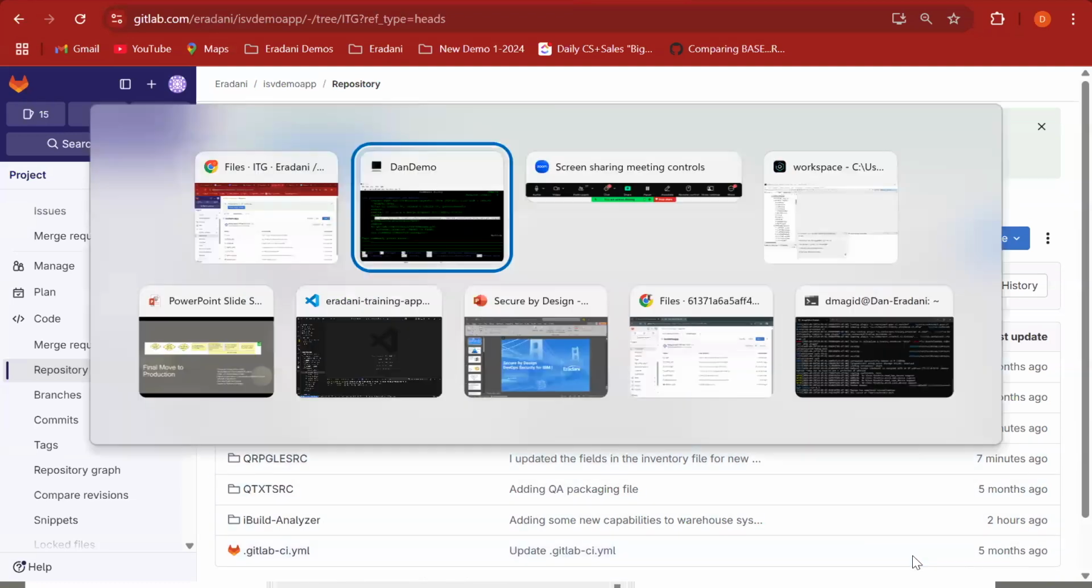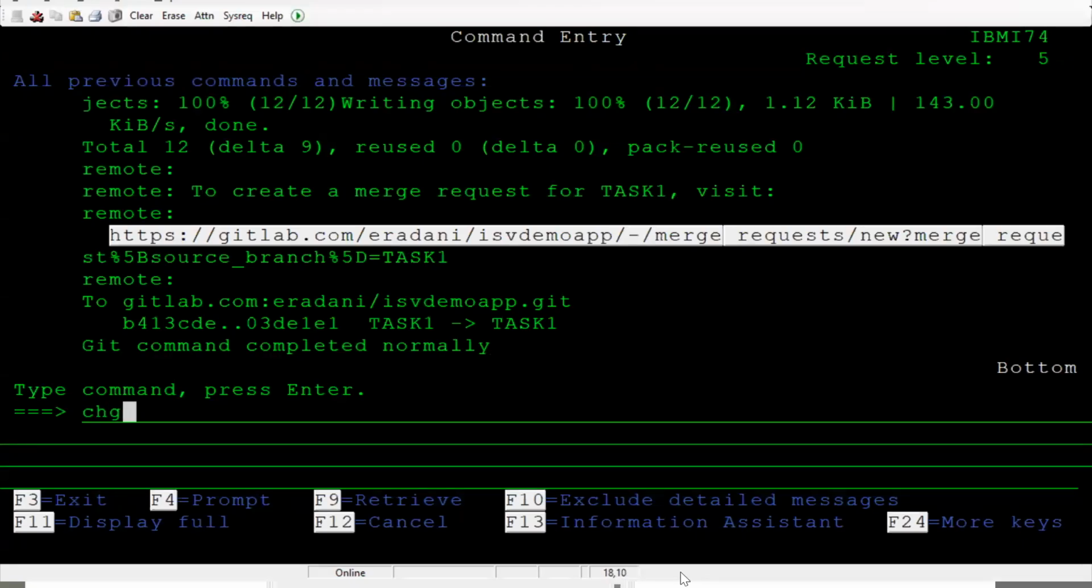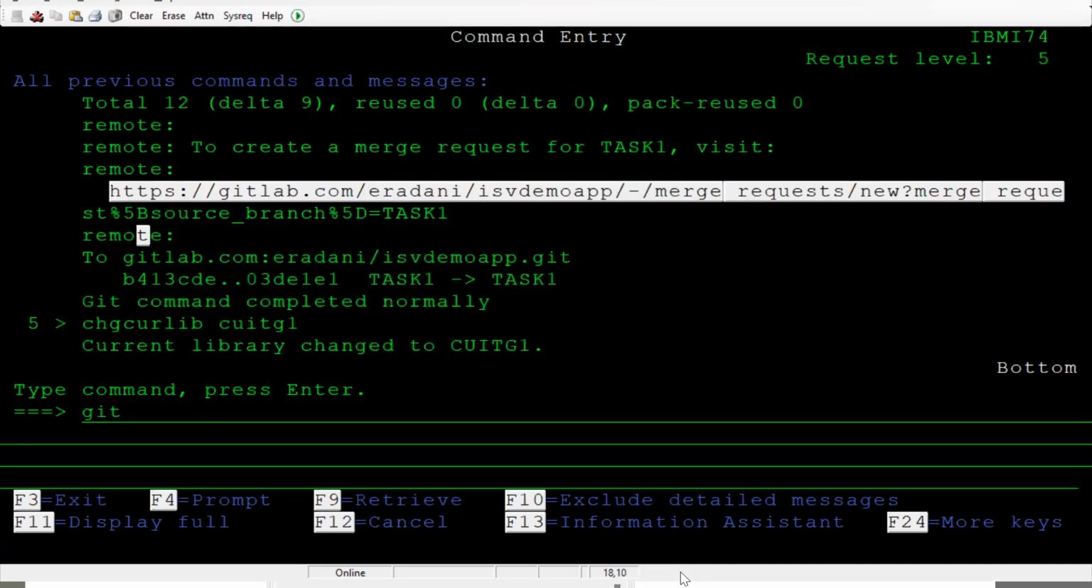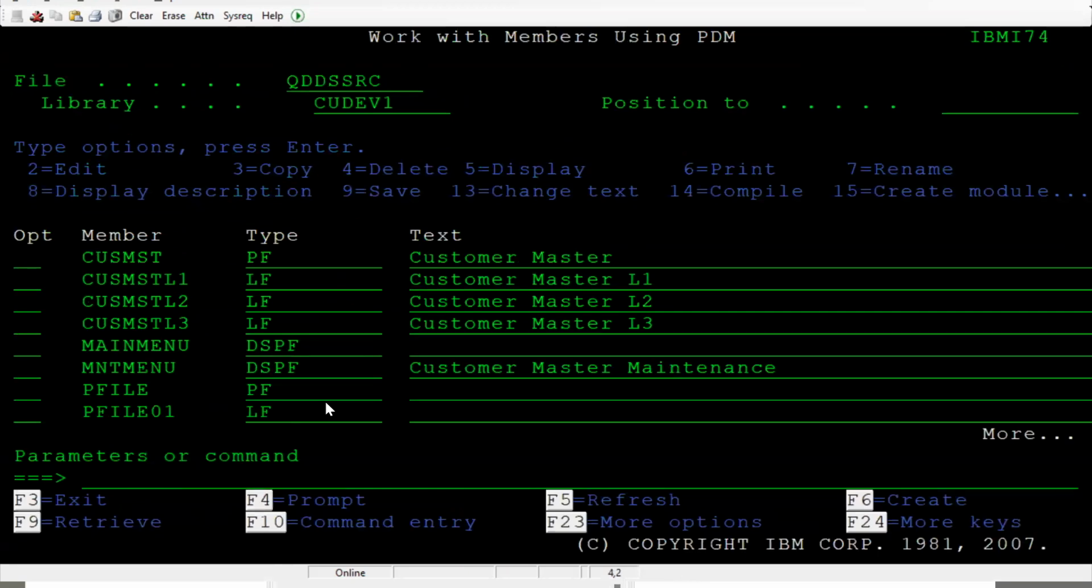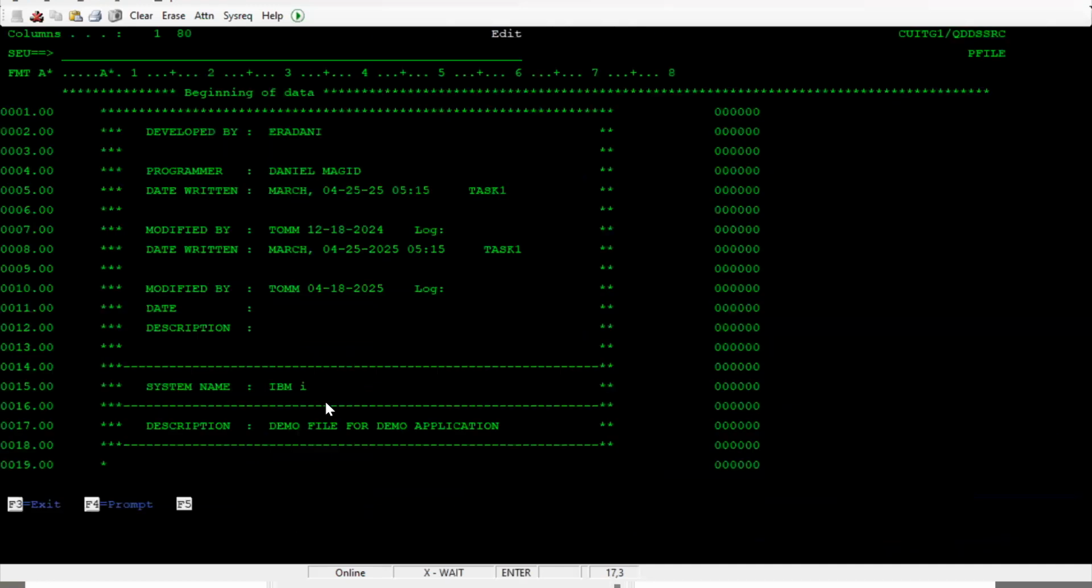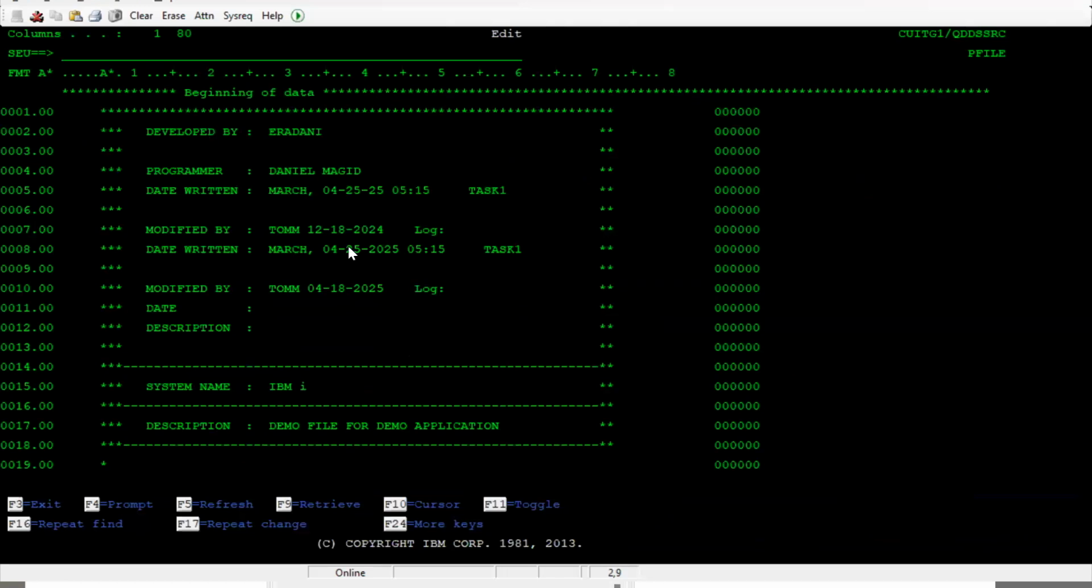If I go over here back to my IBM i and I change my current library to CUITG1, my integration environment, and I'll do a quick Git status, and it'll show me I'm on the integration branch. But if I go into work member PDM, and I go into that integration environment, and I take a look at my file here, right? I don't have those 429 changes here. They're not here yet. They're sitting up in the repository, but I don't have them here.